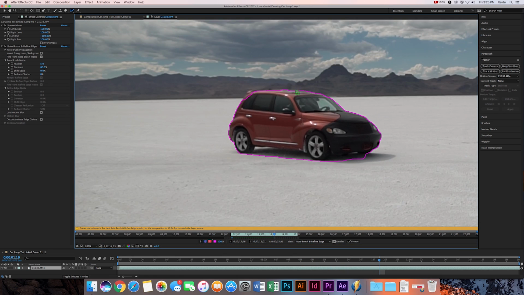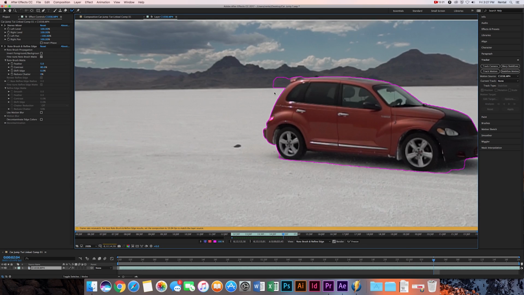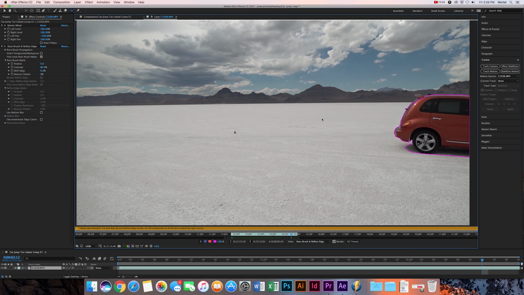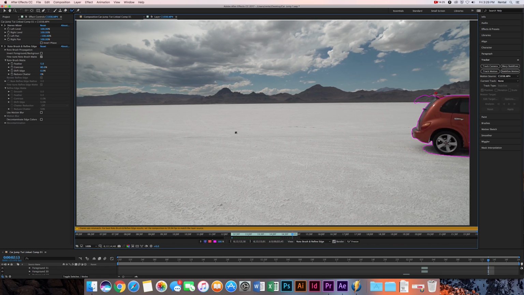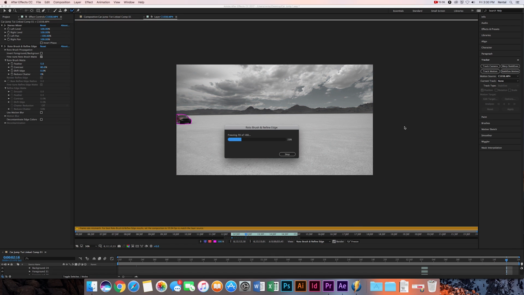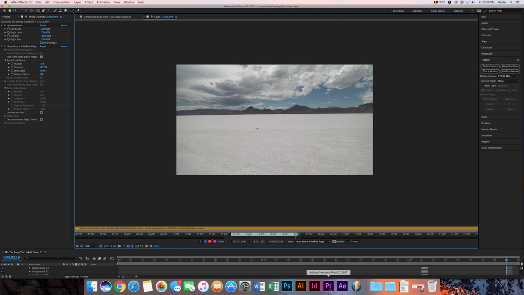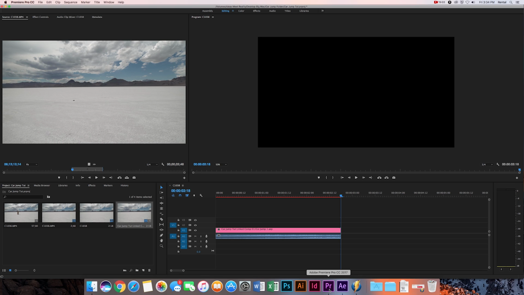I'm doing it sloppy just for time's sake, but when you do the real one, make sure you're pretty exact. Once you have the car out of the frame, you're going to want to freeze the rotoscope. That's going to lock all the frames in place, and it's going to let you edit this in Adobe Premiere. We're going back into Premiere Pro, and this is what it looks like. My car is just riding off into darkness.